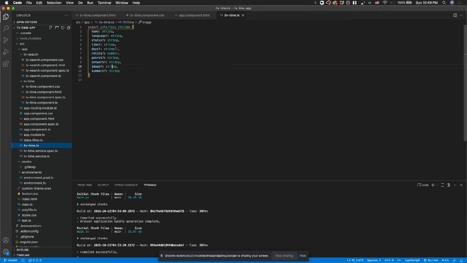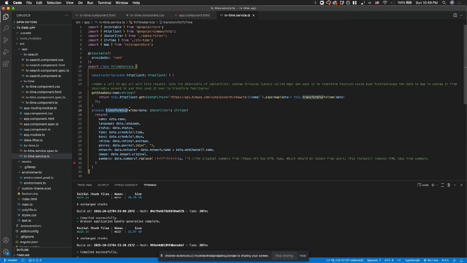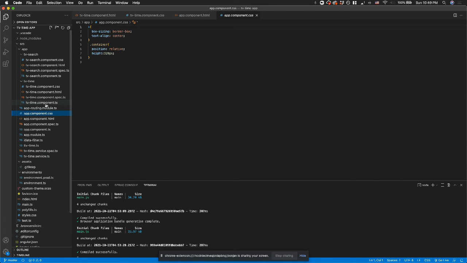So this is from the customer's point of view, what we need. And this one is from the API's point of view. And we map them together with the service because there is a transform function to link the two together. So data can flow in from one to another. So after we get the right type of data, it will be given back to the mother component, which is the app component. And then the app component will give the data to the TV time component.